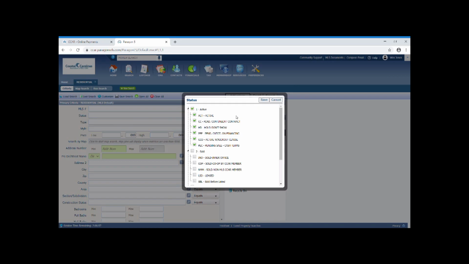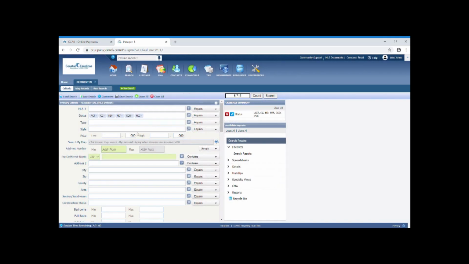Now when I click actives, it's going to show me all active listings plus anything that's pending or under contract. Now for some reason, if I didn't want to look at the pendings and I just wanted to focus on what was active, I would just select active, and it's only going to pull up properties that are not currently under contract. But this search all active. And as I can see, there's 5,700 residential listings active in our MLS. So that's when you want to start narrowing your criteria down.